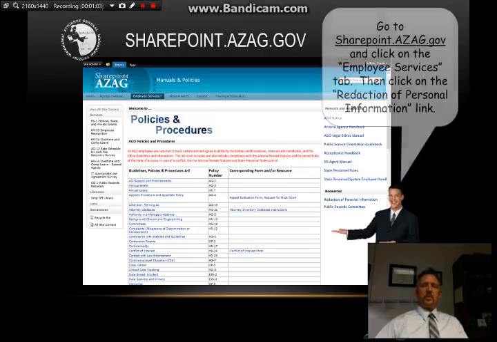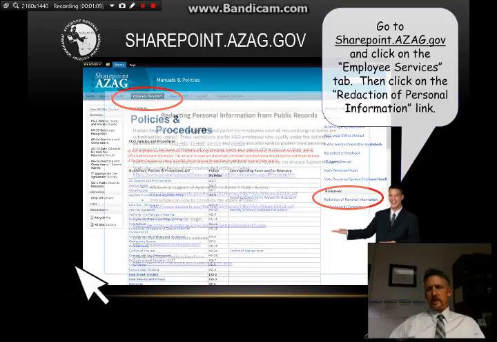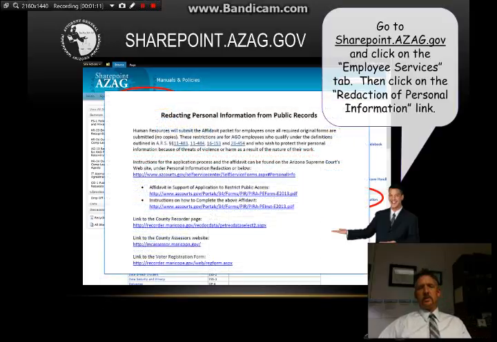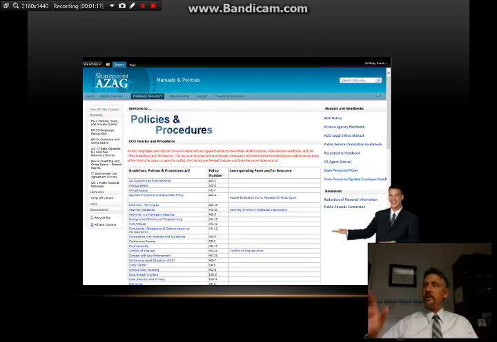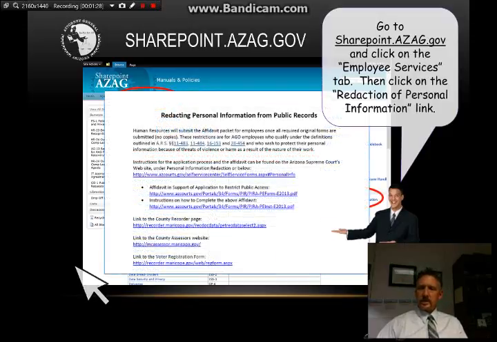If you're with the Arizona Attorney General's office, these documents are available on SharePoint.azag.gov, under the Employee Services tab up there in the upper left. If you see the highlighted Employee Services tab, that's where you'll click, and it's circled right now. Then in the lower right-hand corner is the Resources, Redaction of Public Information option, and it will provide you with this PDF that you can either download or use the clickable links. Again, this is for Attorney General employees only.